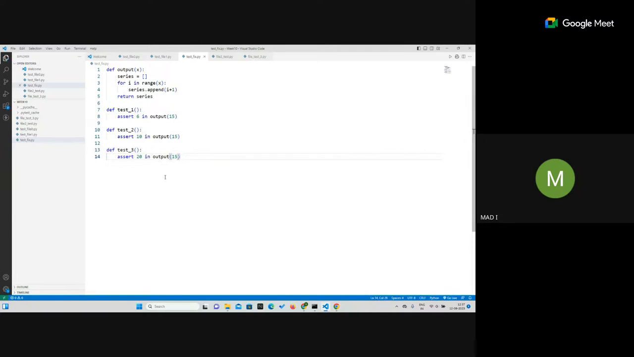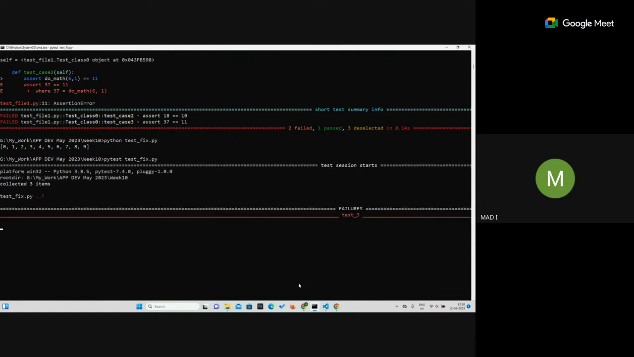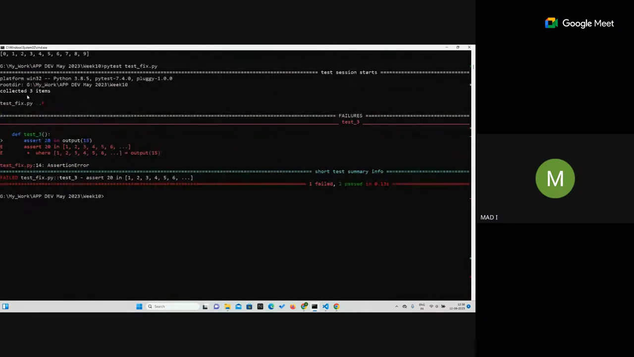I've not done anything new here. I have not used fixtures. Let me just test this and see what it shows. Again, Python. Here we will be testing it, so I'll write pytest test_fix.py. It will collect 3 items, and it will pass 2, because 6 and 10 will be there and 20 will not be there. So 1 failed, 2 passed.